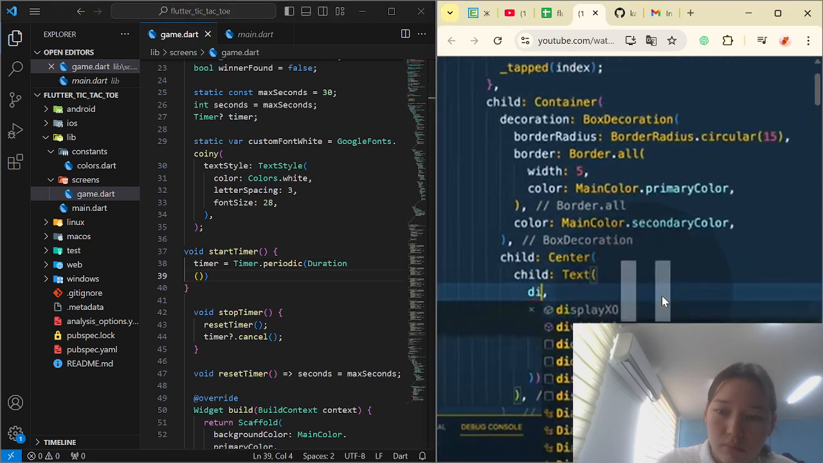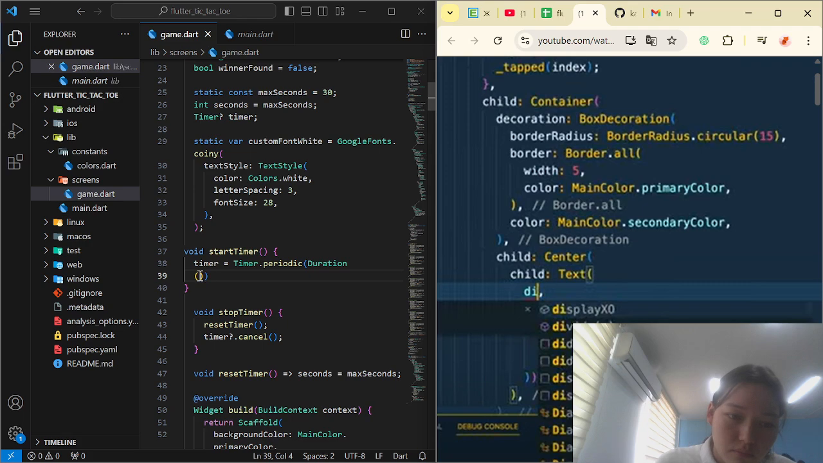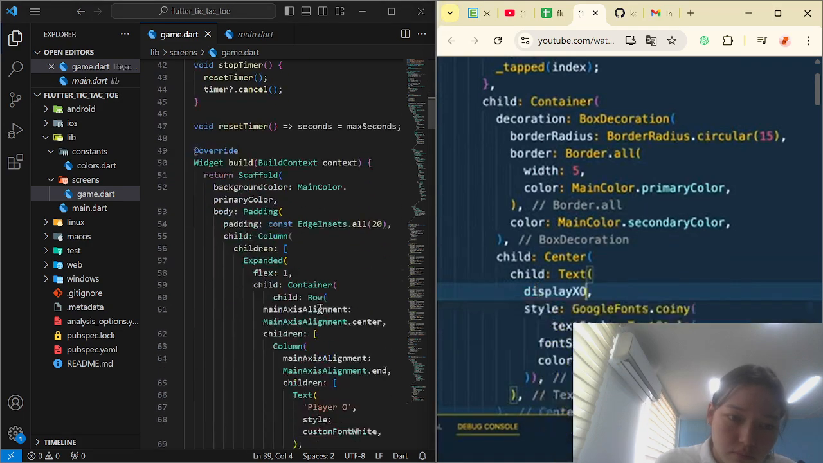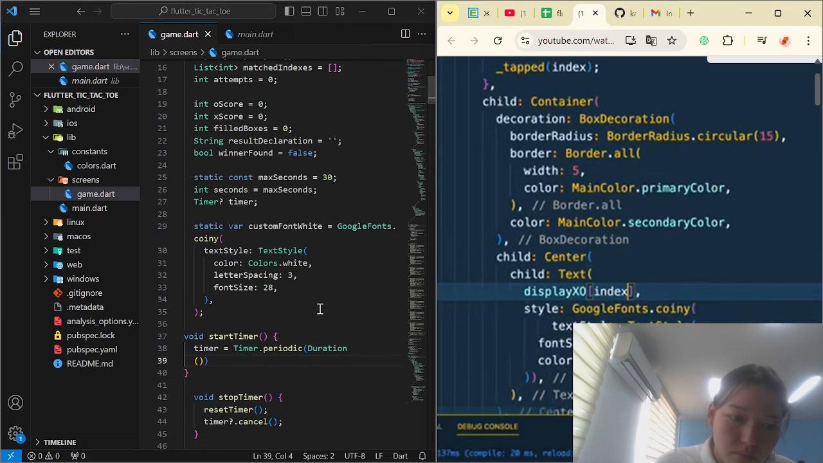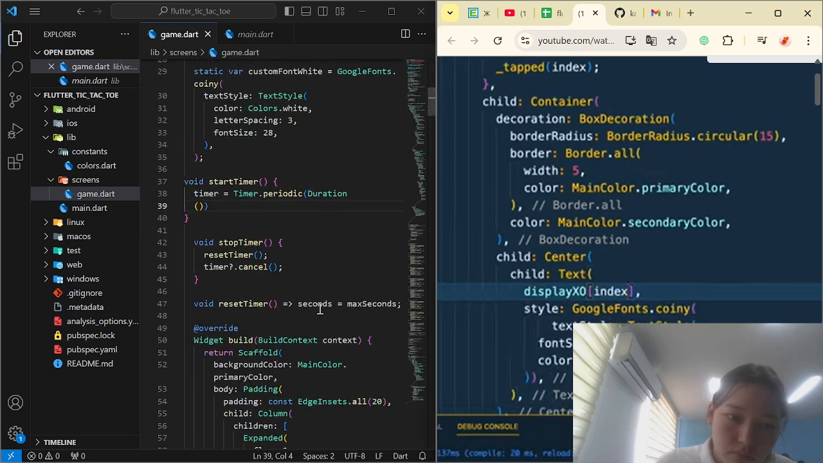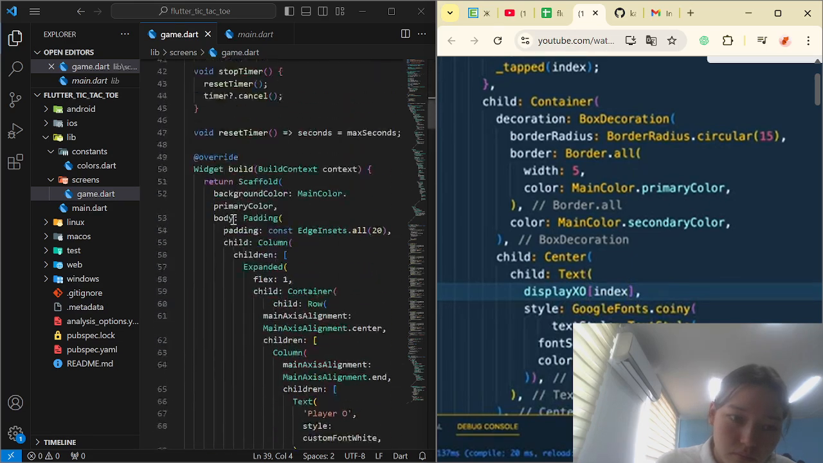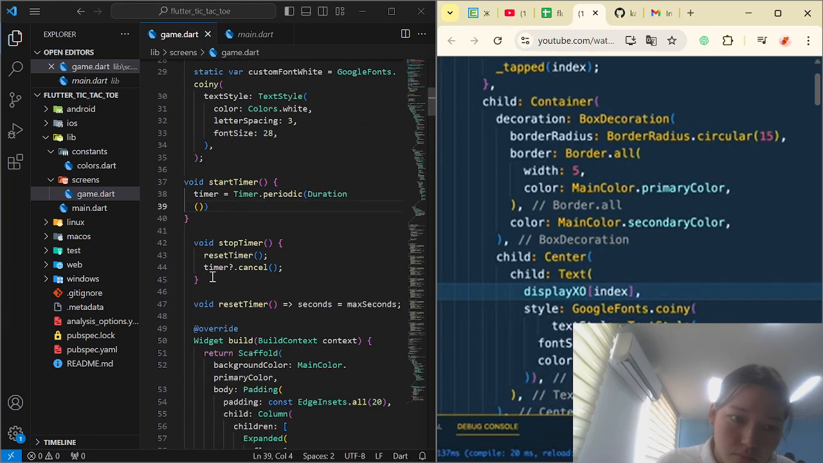And here instead of O I will use display index. So now let's see, here we have O, then we have X, and then alternatively it is O and X, right? So it's working fine.